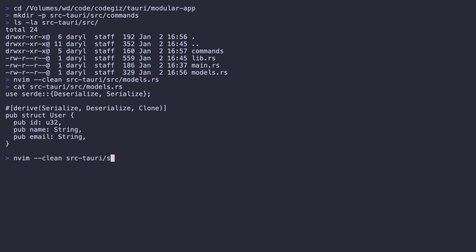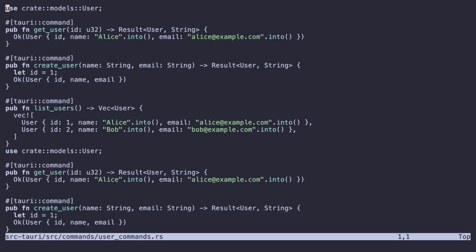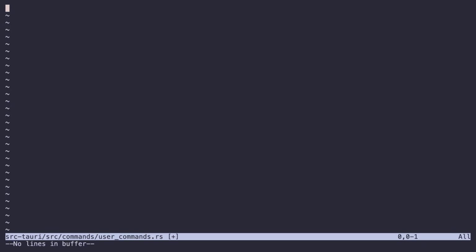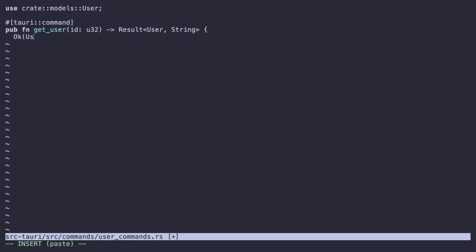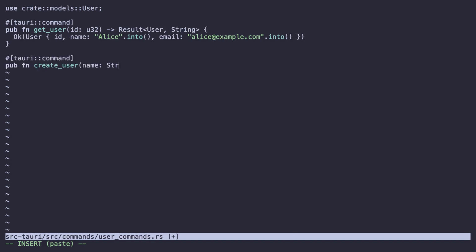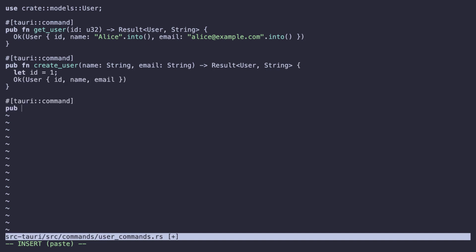Now creating user commands.rs. Importing user from our models module. Each function uses pub fn for public access. Get user, create user, and list users are defined.